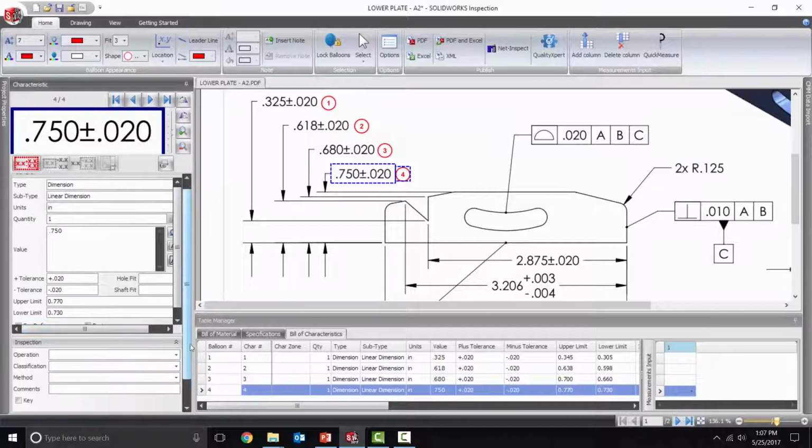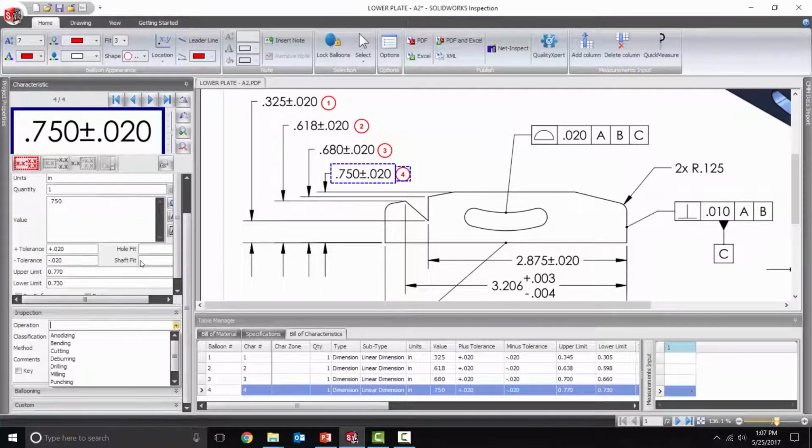For instance, if we want to adjust and add more characteristics to this, such as the operation and how this was created, let's say a milling operation, and we want to classify this dimension as critical and pre-describe a method for inspection like digital calipers, we can enter all that information directly into the report.